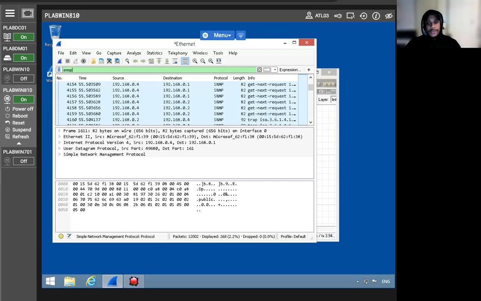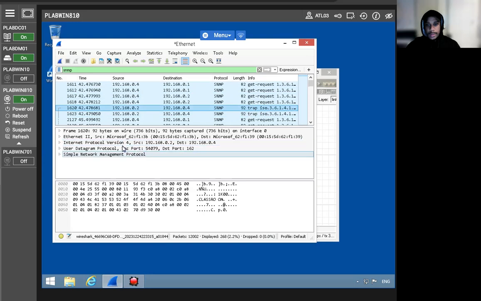All right, so now I'm just looking for an SNMP message to expand the packet details so we can see if it's reporting an authentication failure. Let's see. There it is.